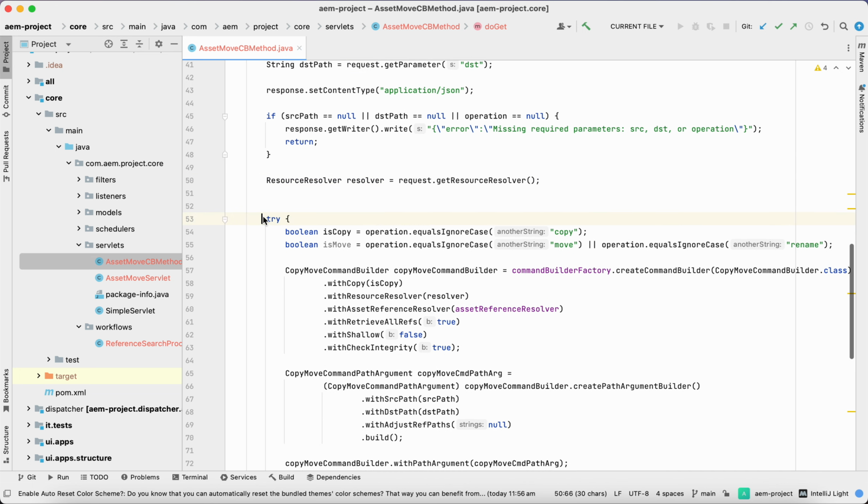So many people are asking why I didn't use the closable resource resolver inside the try block. Because I am getting the resource from the request parameter, AEM already manages it. Okay. So you don't have to close the resource resolver when you are getting it from the request or from the workflow specific session. Okay.